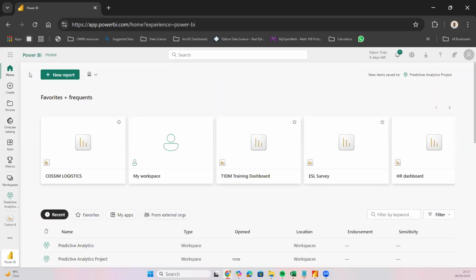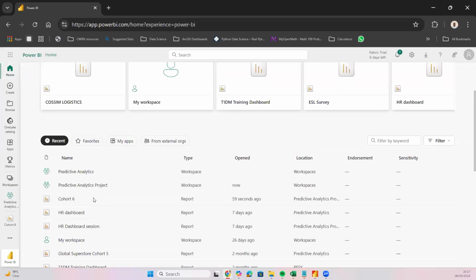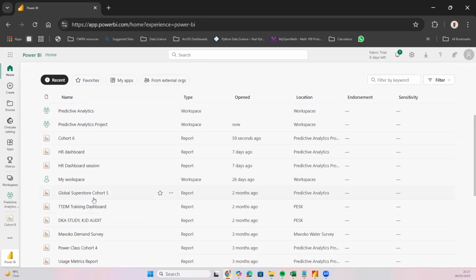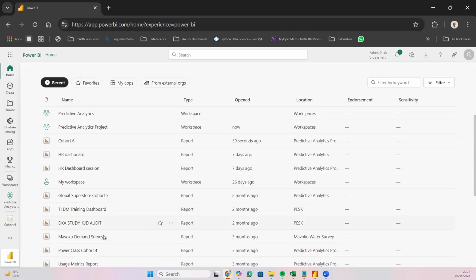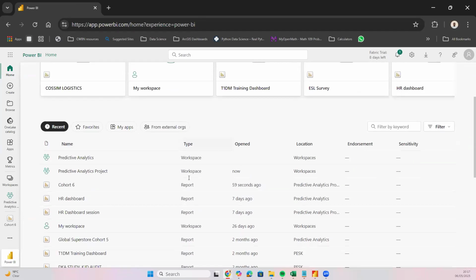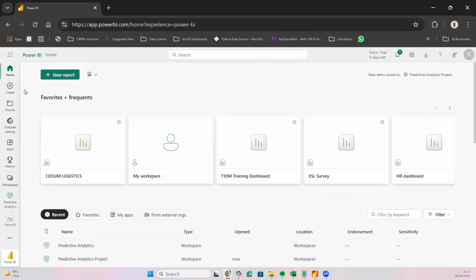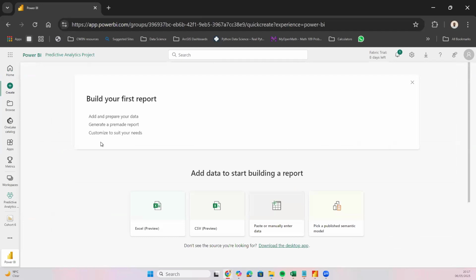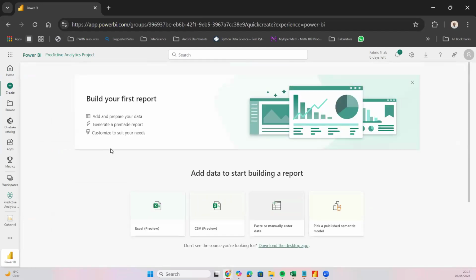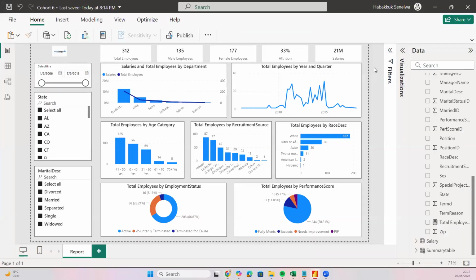So this home button over here allows you to see all the types of reports that you have, and also the different workspaces that you interact with within Power BI. You can also build a report on the web, though it doesn't have all the features that we've been able to utilize here on Power BI Desktop.